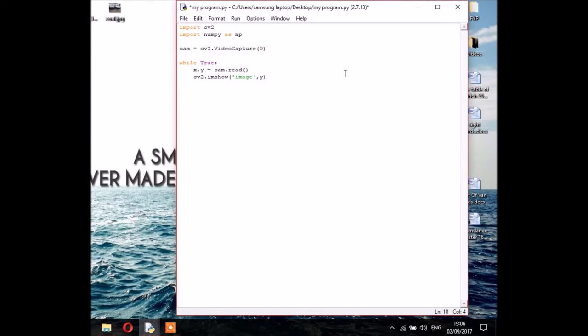Then you will program for exit. key equals cv2 dot waitKey. Let's write it again, cv2 dot waitKey. You can write here 1 or 2, it's just the method. Then and 0xFF. If key equals ord.